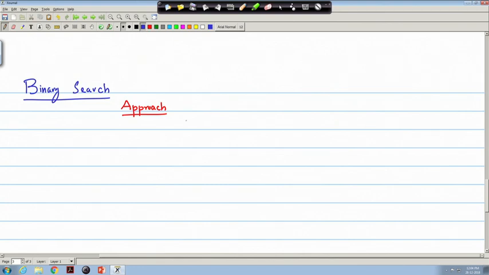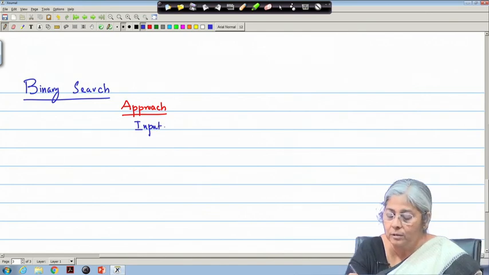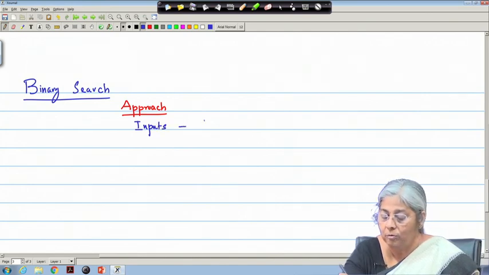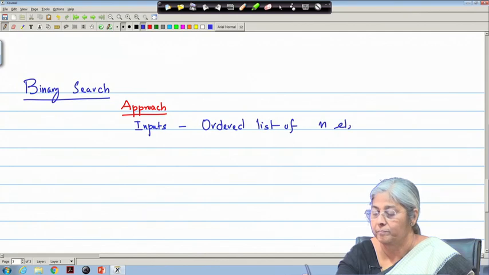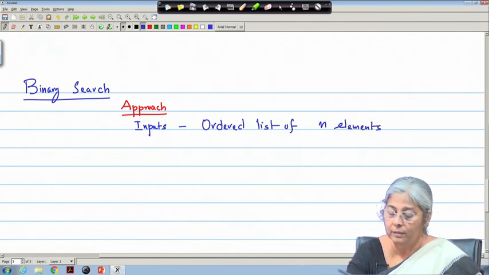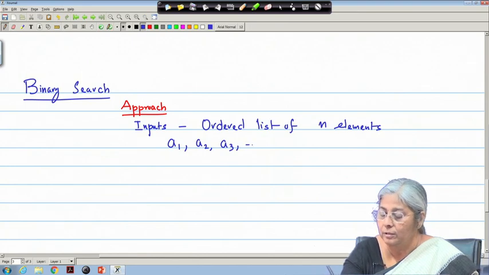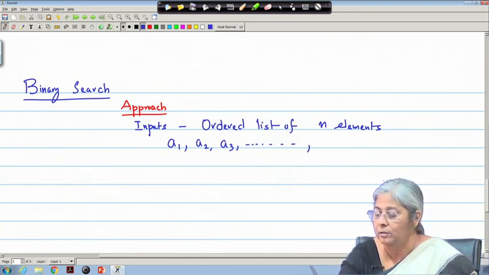See, again we have a list of n elements, but in this case the elements are an ordered list. So, the input is an ordered list, that means it is a sorted array or sorted list, an ordered list of n elements. We write this as A1, A2, A3 up to An.